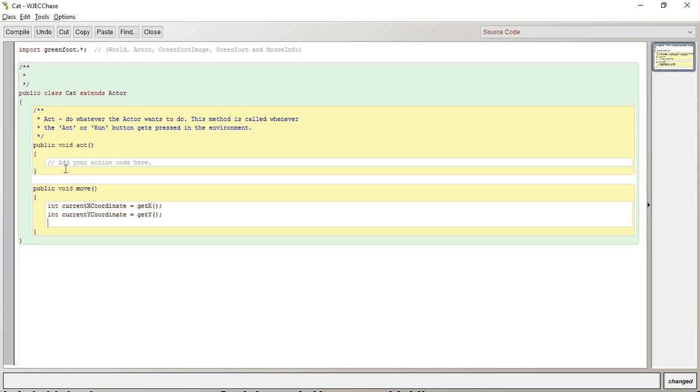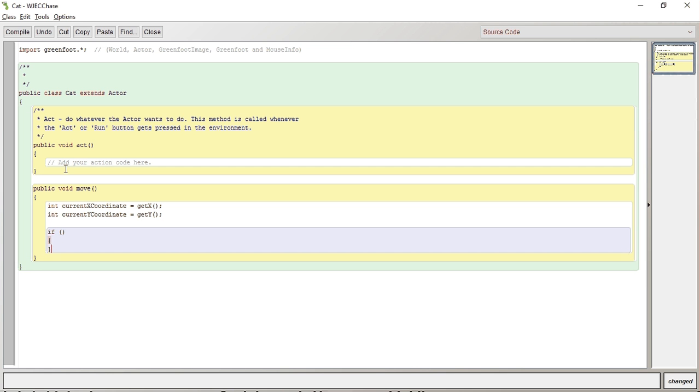Compile that. Now then, if: put the brackets in, put the curly braces in. I always create the structure for the if statement before I put any content into it. Okay, that's the structure. Now we check for the left key press on the keyboard for the movement with the Greenfoot class.